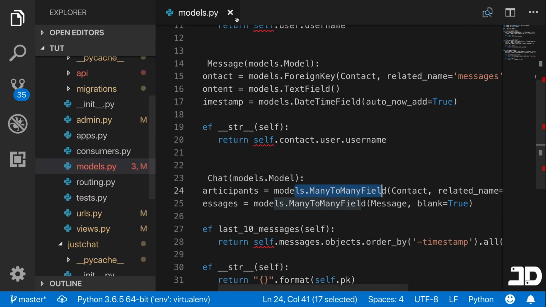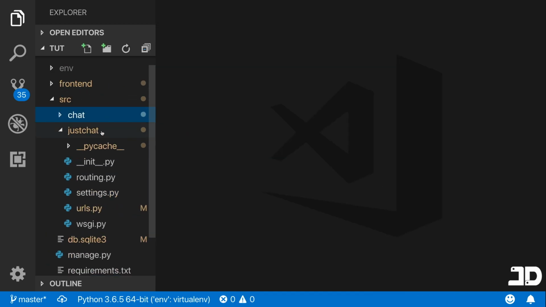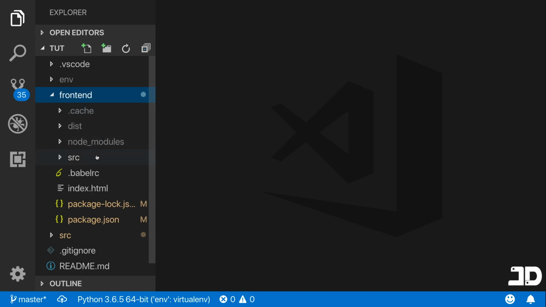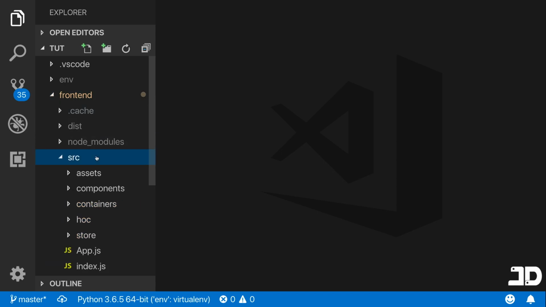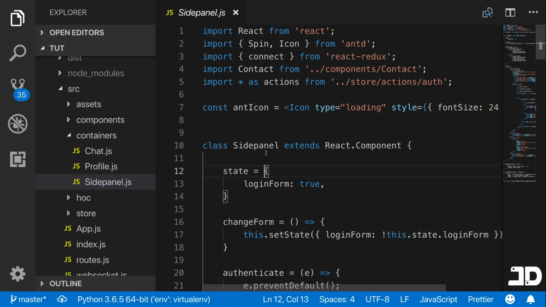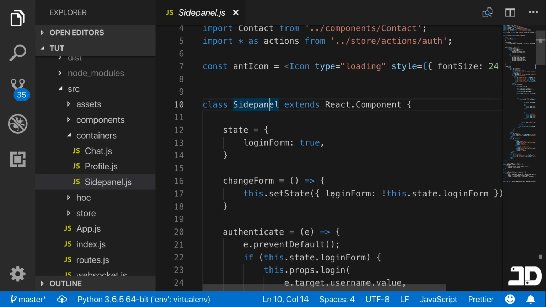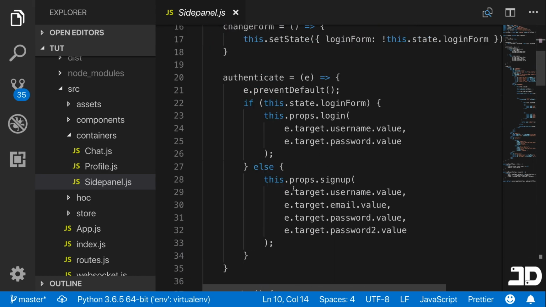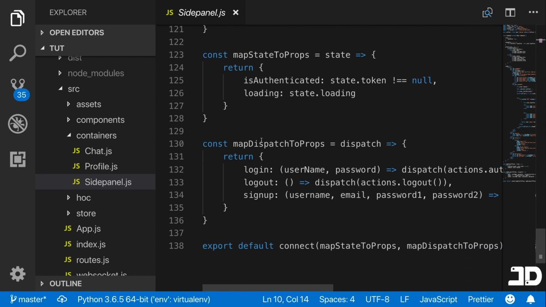So I'm going to close the views and the models, and we'll go into the front end folder, to the source, and go into the side panel. The reason we're going into the side panel is so that we can specify when the component receives props, and in this case the props will be what it has access to, so loading and isAuthenticated.